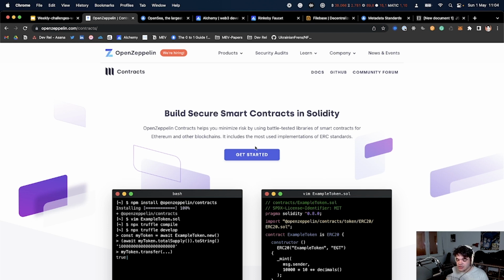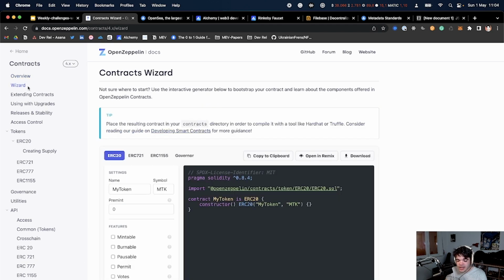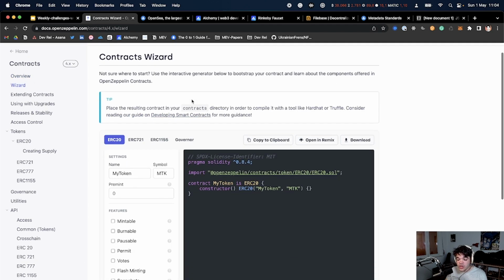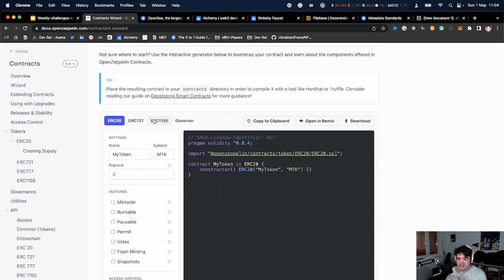Now that said, click on Get Started and you'll be brought to the documentation. And if you click on the second item here on the left-hand side menu, you see Wizard. So the wizard on OpenZeppelin is an amazing tool that will allow you to create a very simple ERC721 or ERC20 or ERC1155 smart contract boilerplate without having to write a single line of code. So let's see how it works. First of all, let's scroll down. As you can see here on the top left-hand side menu, there are 3 items plus 1. There are the ERC20.